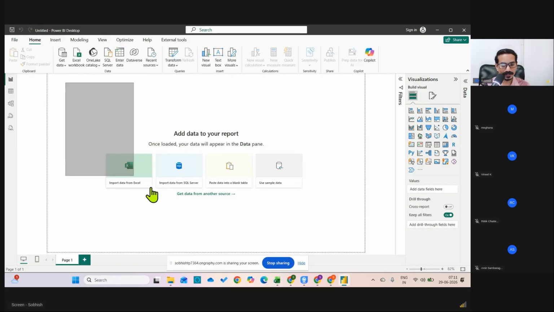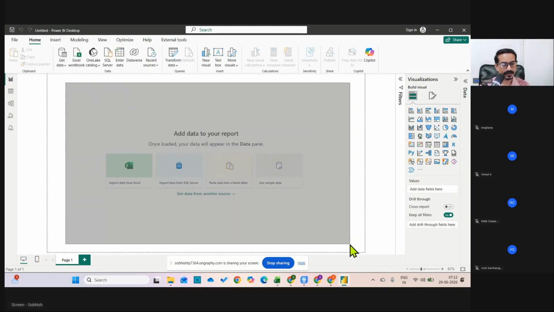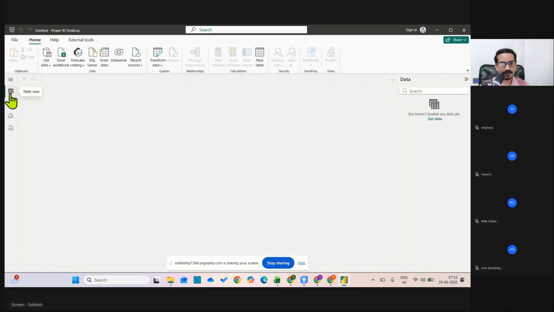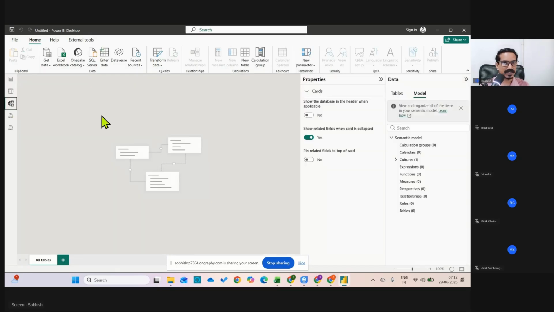You also have this area which is called a canvas, and this is the space you will use to build your report. On the left side you have the report view, the default view which is used to build the report. You also have the table view, which is used to view the data, and you can also create additional columns and measures using DAX. We will look at that later. And then you have the model view. This is where you build the relationship between the data.